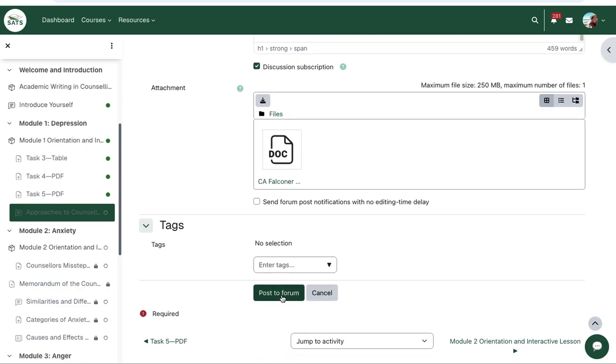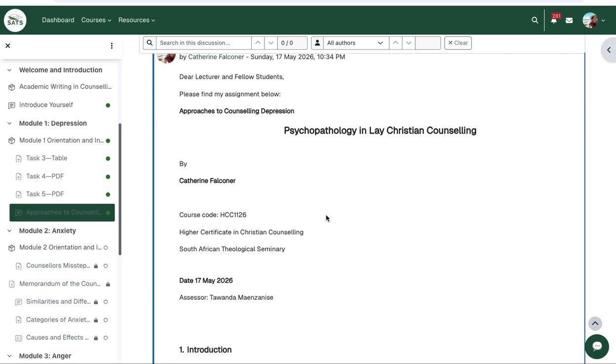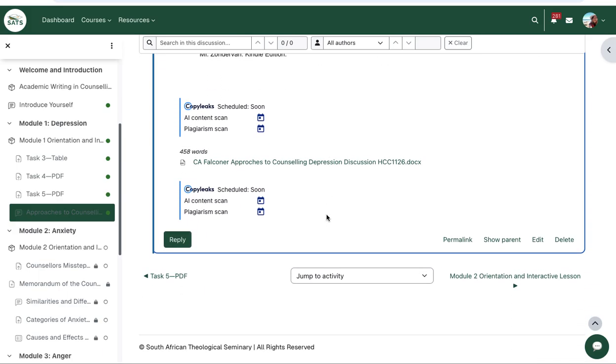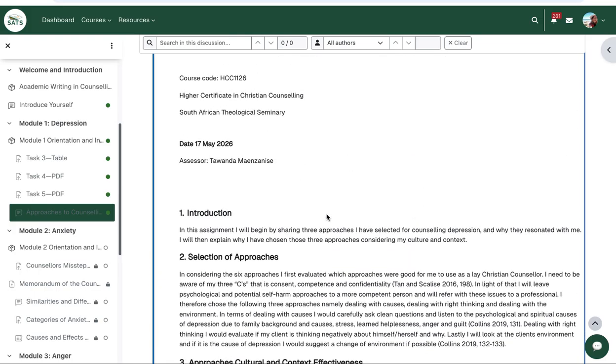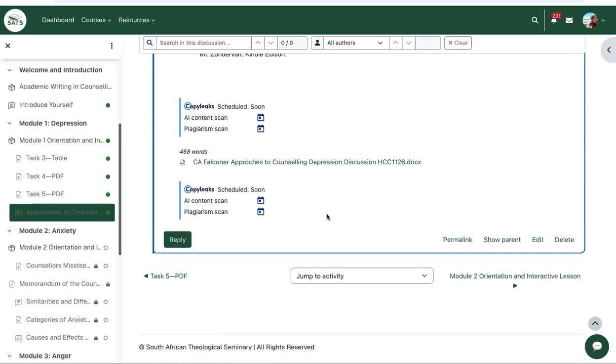Right. Now, I'm going to post to forum. So I click that. Then I double check my assignment again. And I'm happy with that. So I've posted, that's my assignment, posted to forum.